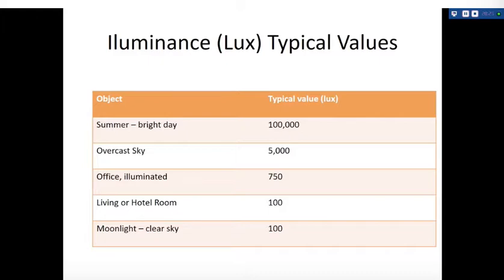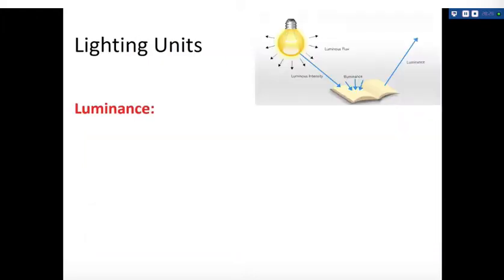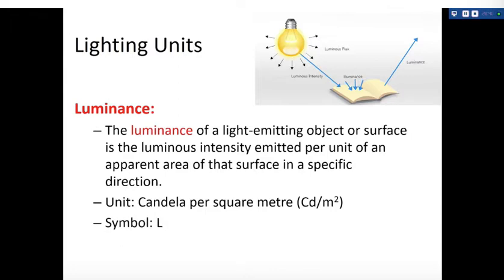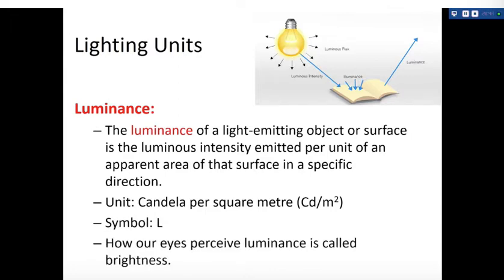The final one is luminance, which in effect is what we perceive to be the brightness of the surface. The unit is the candela per square metre. That's basically how much brightness is coming up per square metre that you can see at the surface. The symbol is L, and it's how we perceive the brightness of a surface, the luminance.